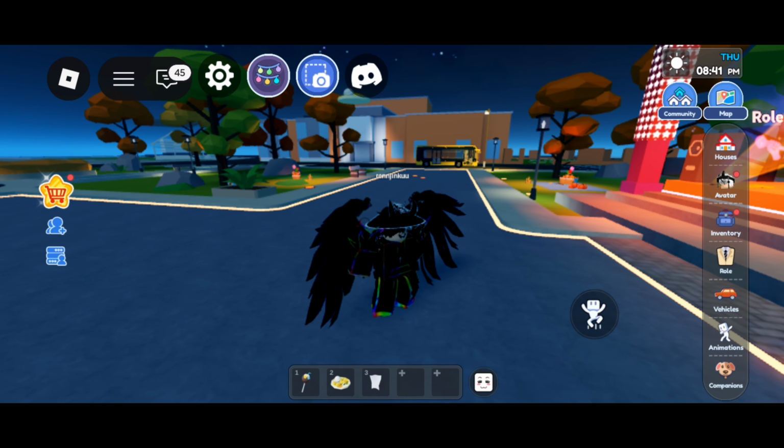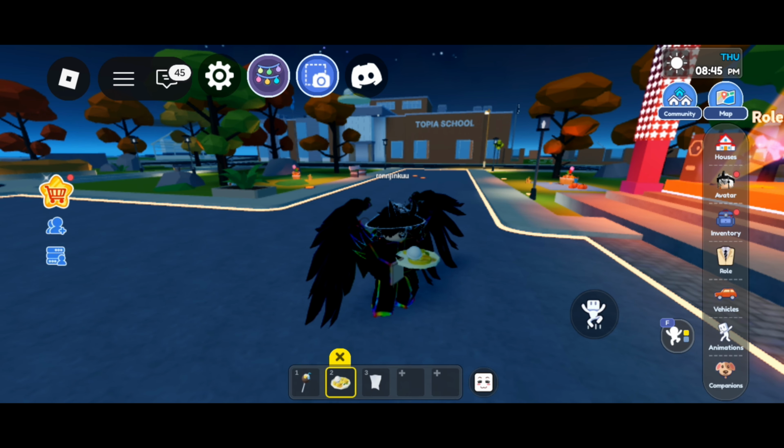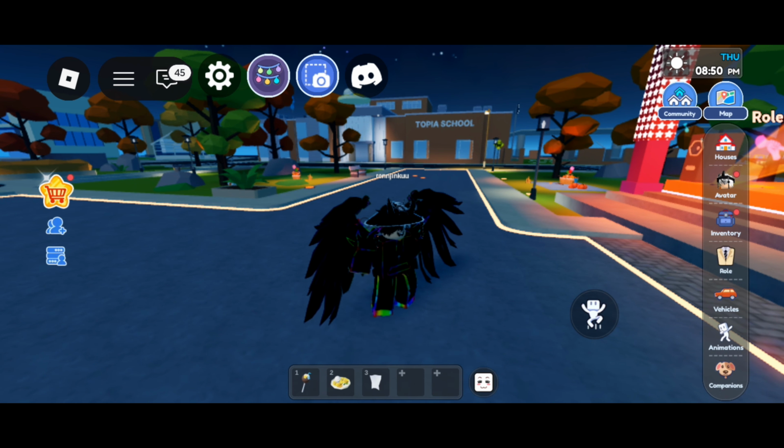If you want to hold the item, simply tap on the item again. Now after you do that, the item will be held. If you want to drop it, simply tap on it again and the item will be dropped. So like this, you'll be able to do it.